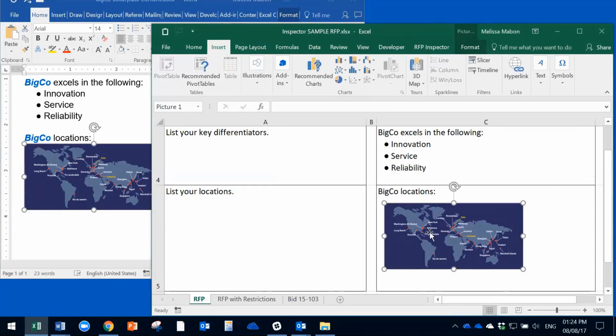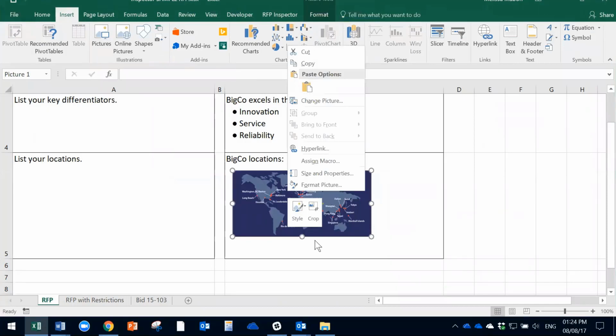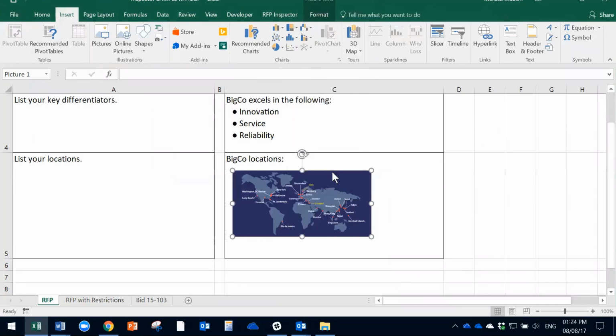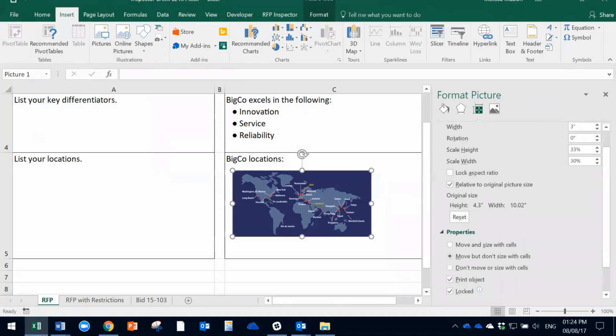So I'm just going to do a right click. Actually, let's maximize so we can see that. I'm going to right click right here on the image. I'm going to go to Size and Properties. There it is. It brings up my formatting pane. And the thing I want to direct your attention to is Properties right down here. Let's click on that and move this up.